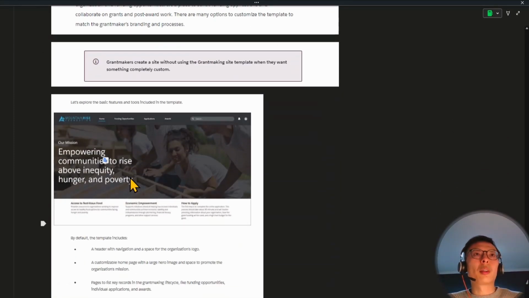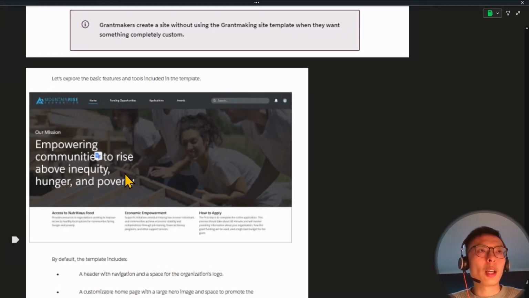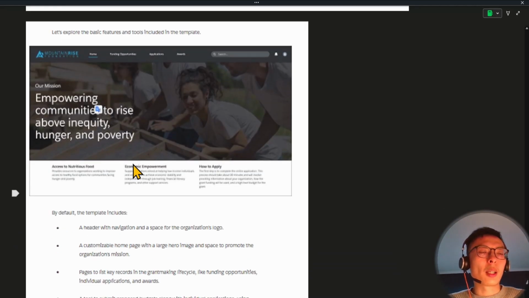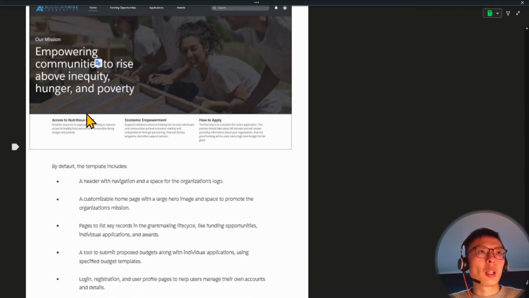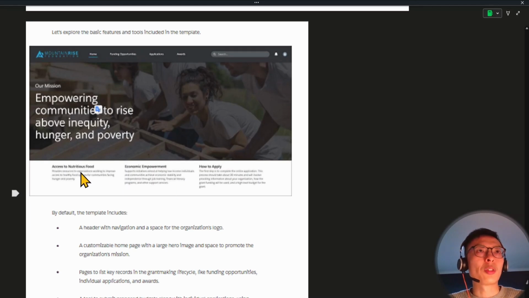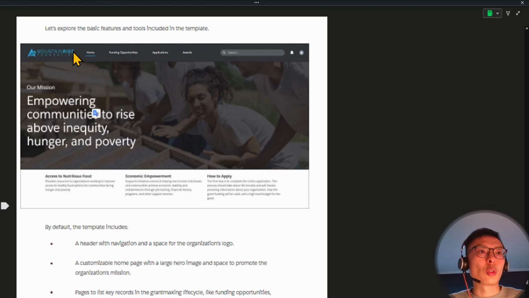And this is what the template looks like. So by default, the template would give you a header, a homepage with a large hero image, and also you will be able to display key information here as well about how to apply, what this fund is about, and the applicants will be able to use the header to navigate to different spaces and pages to look at how their application is going, the available programs and opportunities.